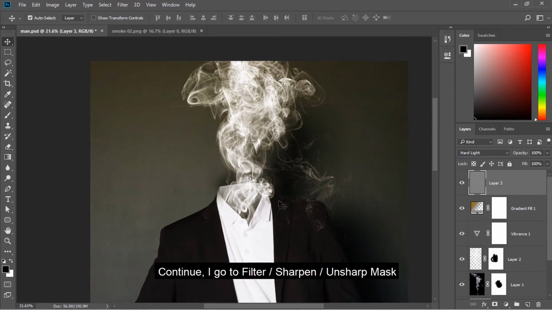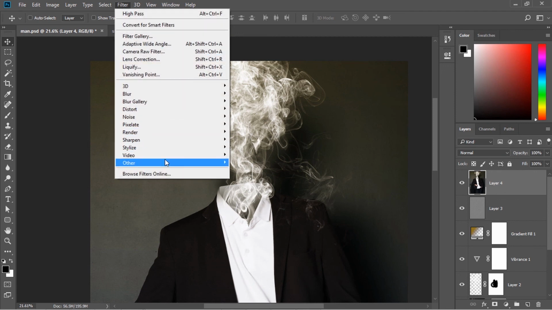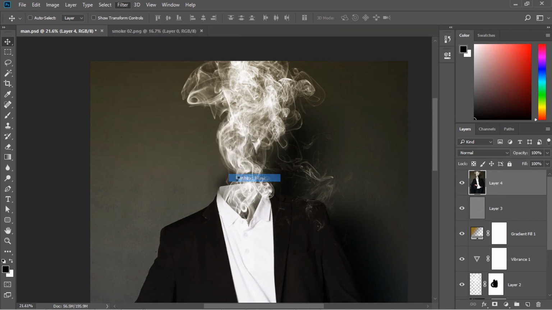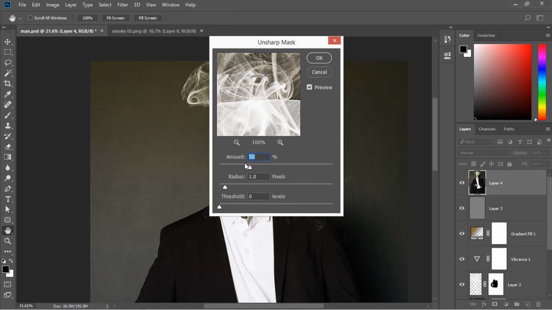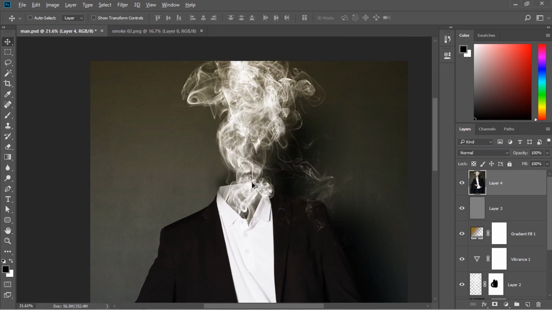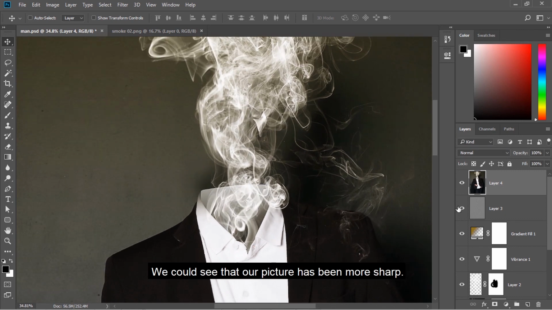Continue, I go to filter, sharpen, unsharp mask. Amount, 34%, radius, 1 pixels. We could see that our picture has been more sharp.